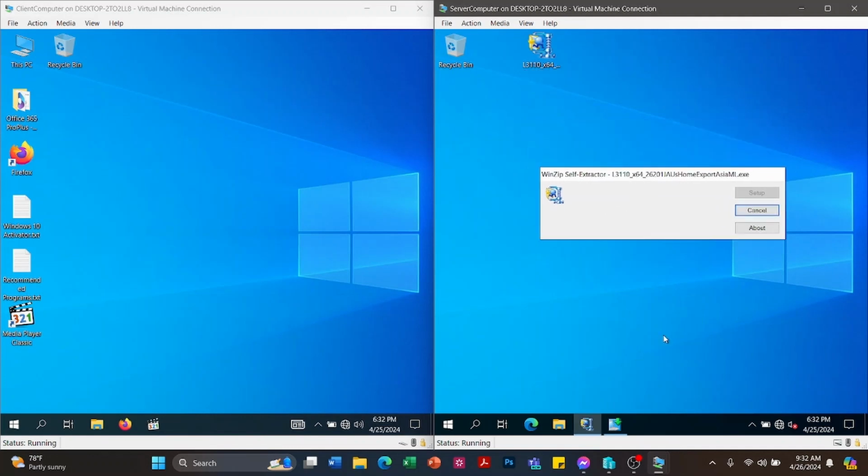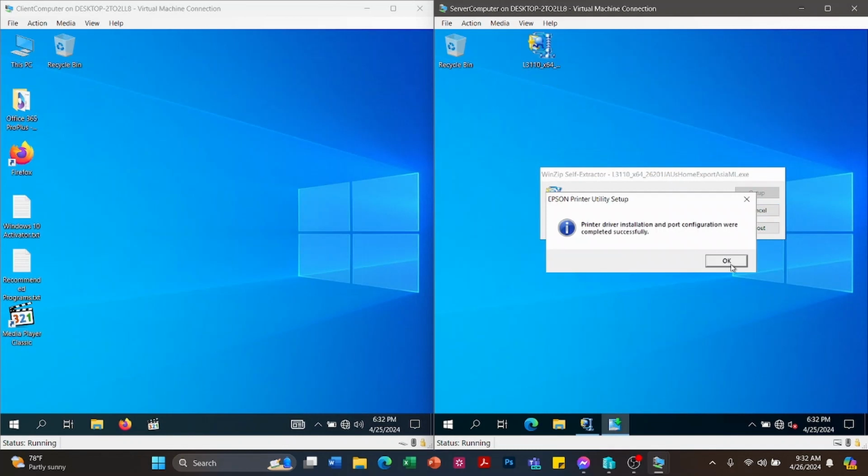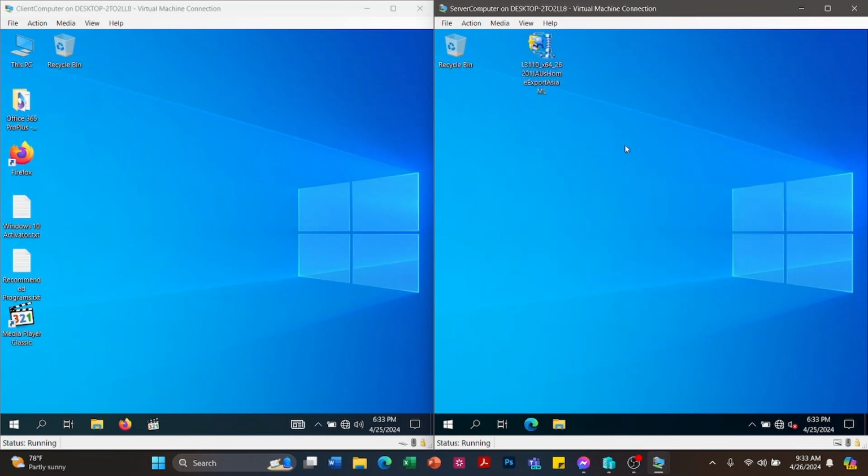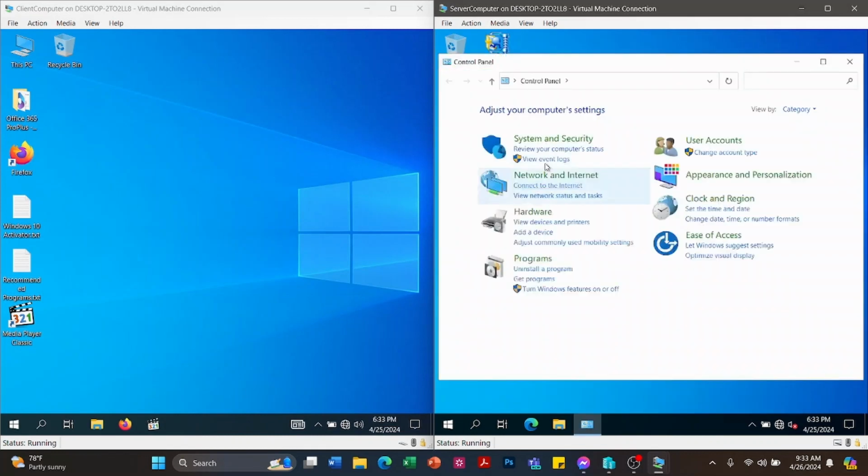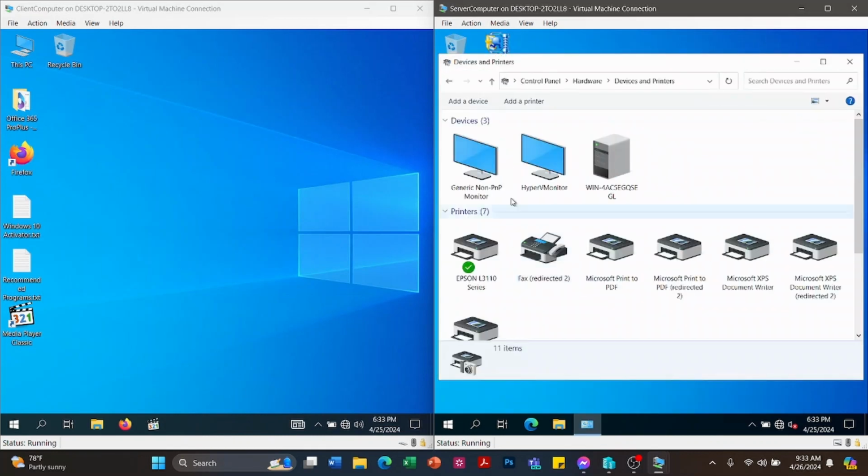Okay, so let's wait for the installation to be completed. Okay, printer driver installation. So we have a notification that the installation is successful. Just click OK. Okay, so let's go to the control panel to verify the installation of the printer. So view devices and printers. So you can see in here that the Epson L3110 series is already in the list of printers. So we have successfully installed the Epson L3110 series.